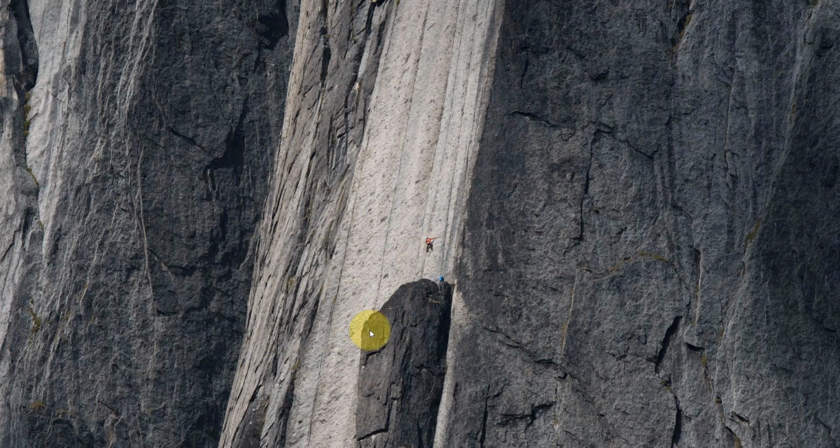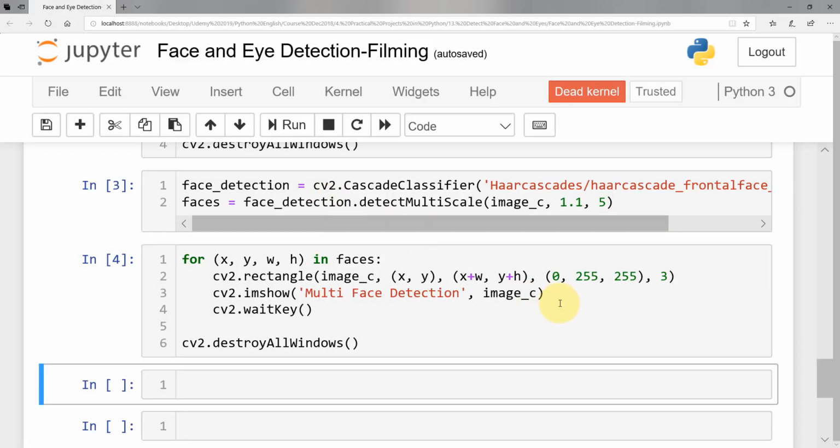And that's it. So it actually missed, I think it missed already 2 faces, which is still not too bad. Let's actually go back here to our notebook.